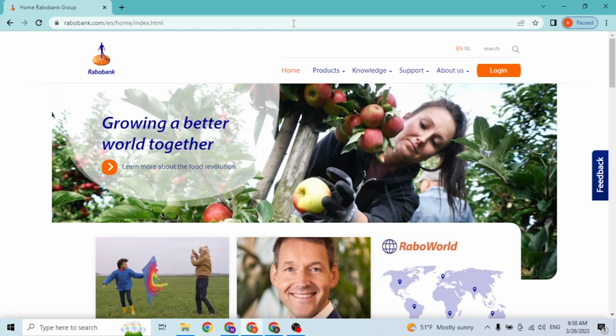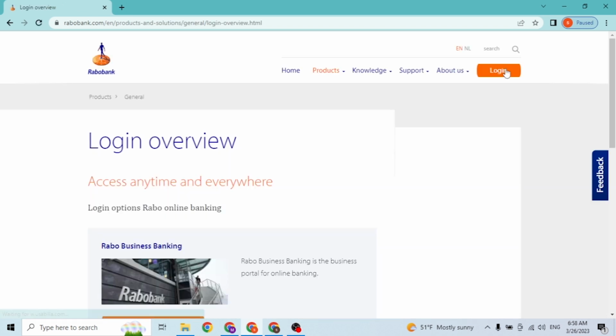And after landing over here, guys, in order to log into your Rabo Bank account, at the top right corner of the page you can see the login button available for us over here just below the search. Click on that login button like this.